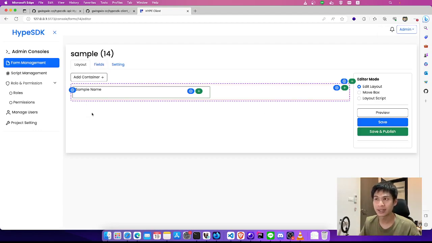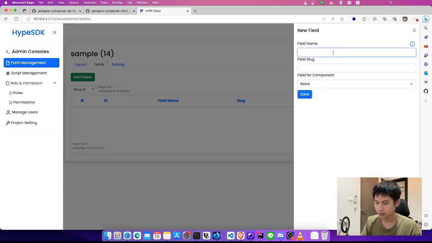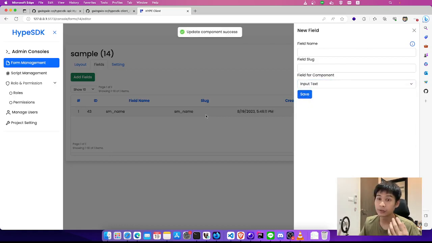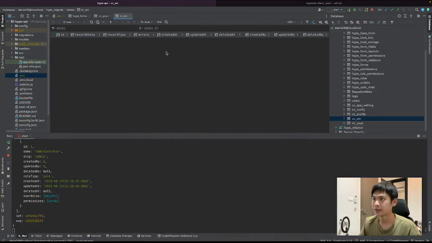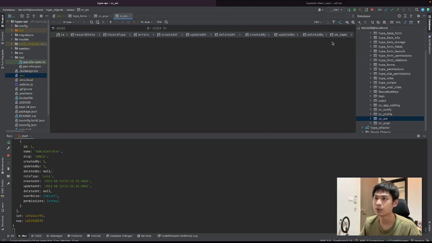If we want to save data to the form, we can create a field. Add the field here. Okay, SM underscore name here. The slug will be generated automatically, and we need to define the type of the field, what the field is used for. Okay, this field is SM name. If I check the database again and refresh it, you can see the SM field is created and added to the table.